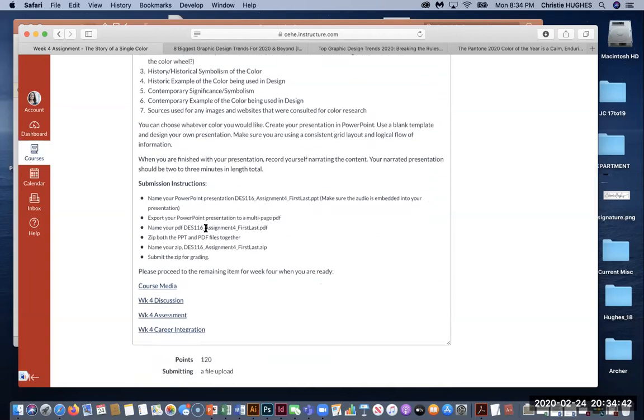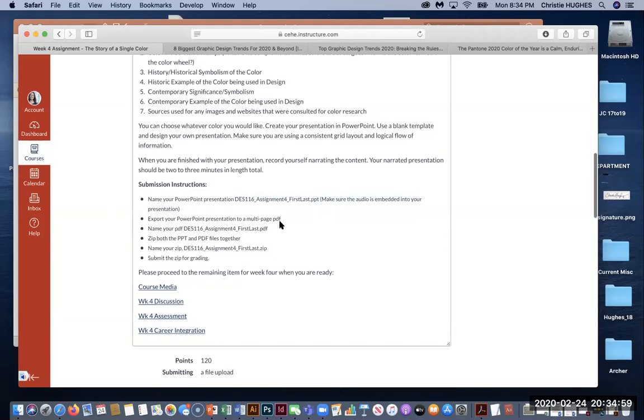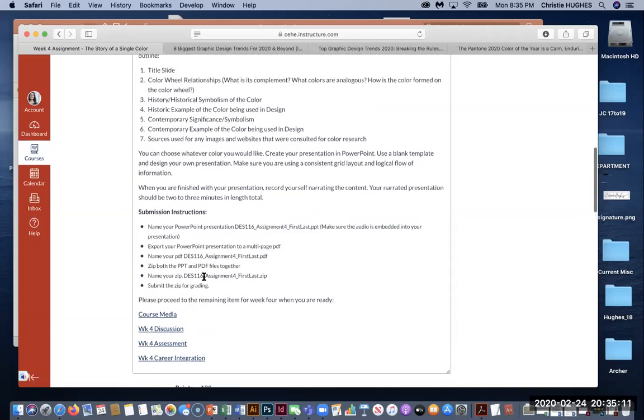And when you're finished with the presentation and the recording, you want to save your file, save it as DES116, and then make sure the audio is embedded into your presentation. And then export to a multi-page PDF. Name your PDF. Zip both the PowerPoint and the PDF files together. I want both of those files uploaded, and then submit them.